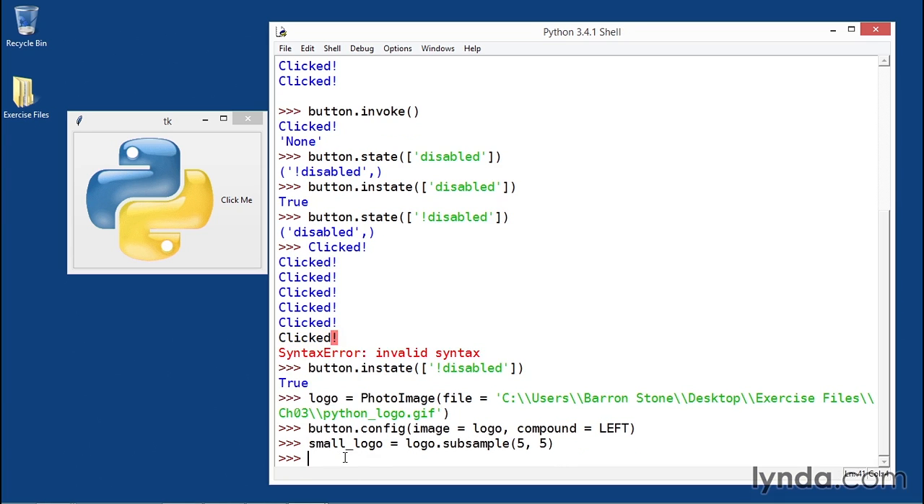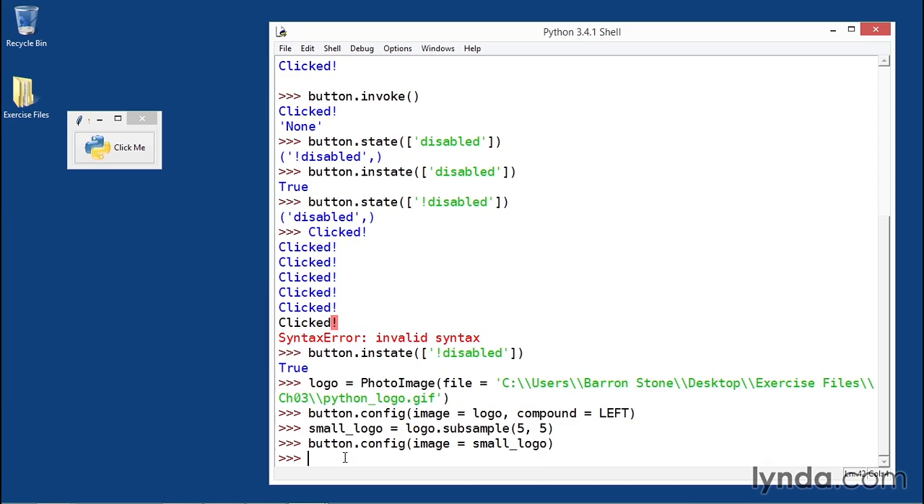So I'll do that, and then let me reconfigure my button to use the smaller logo. And there. Now that's a little more reasonable and looks like something you might actually see in a user interface. You'll be able to modify the look of the button even more using the style properties, which we'll learn about in a later section of the course.